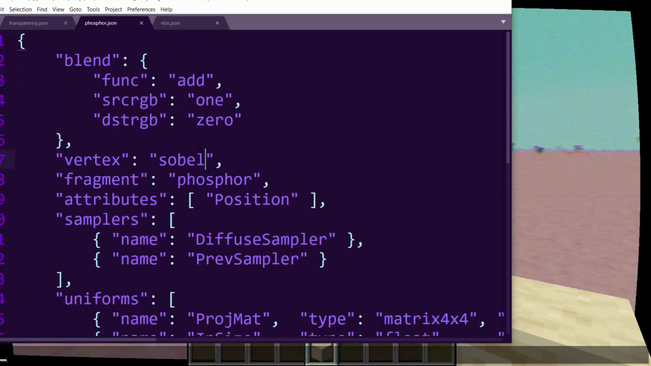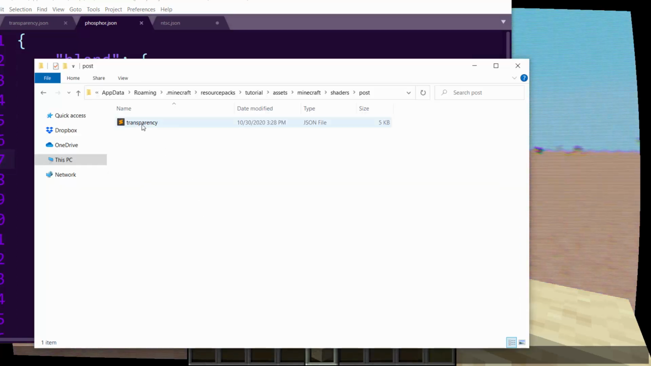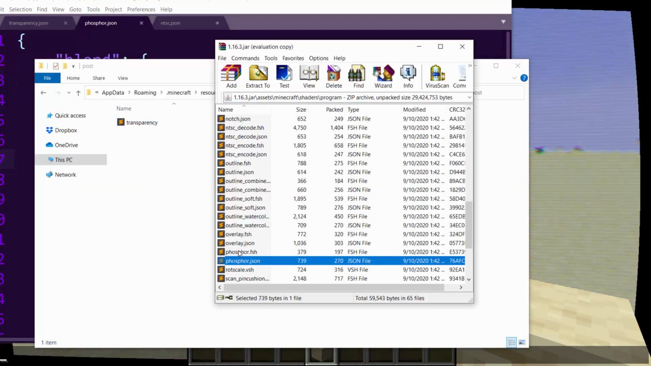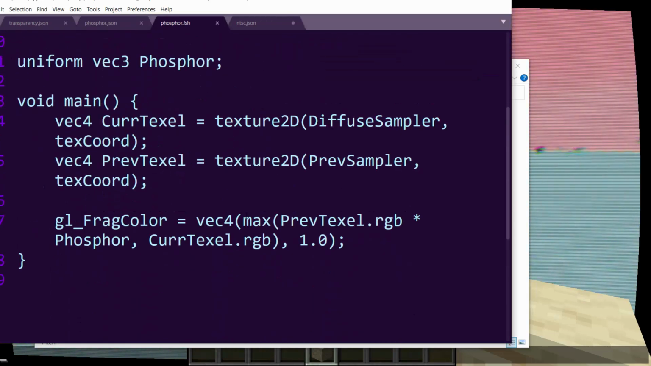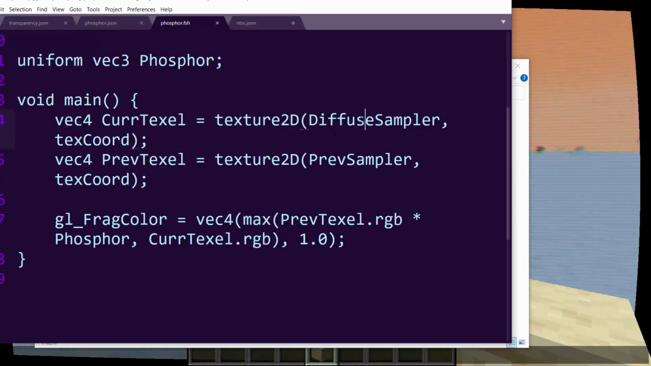These are some variables as well. And then you can go into the phosphor.fsh, which is how it affects your pixels. And you can see the equations it's applying. So this is grabbing your pixel, grabbing your previous pixel, and it is taking the max of your previous RGB times phosphor and your current RGB, and it's putting that onto your pixel.